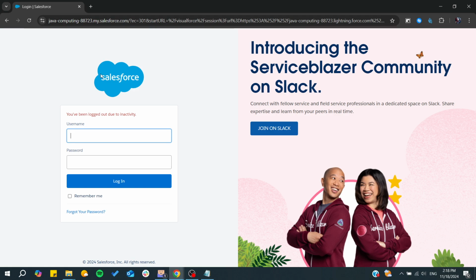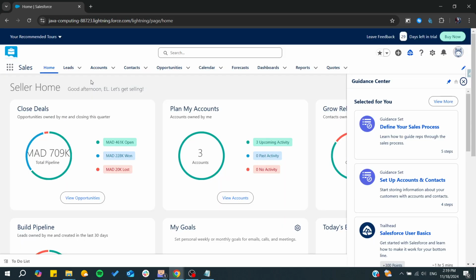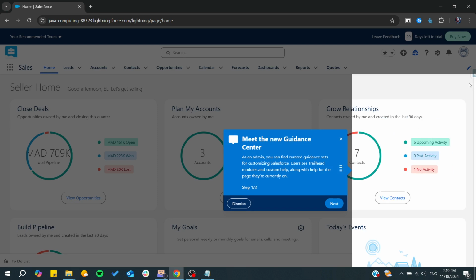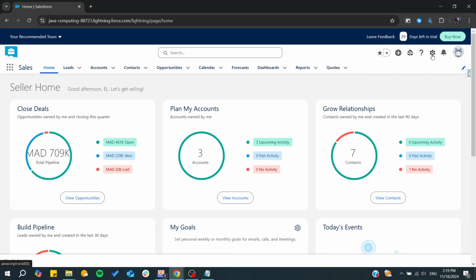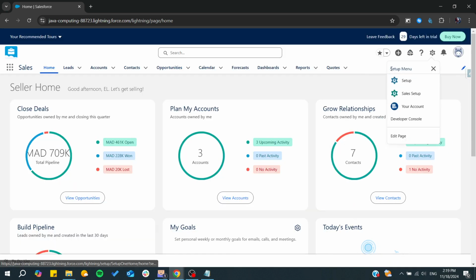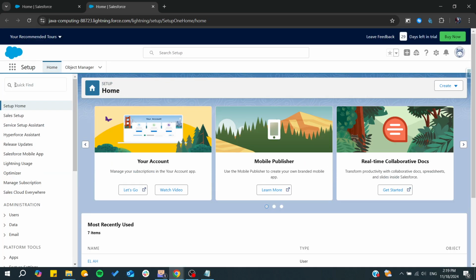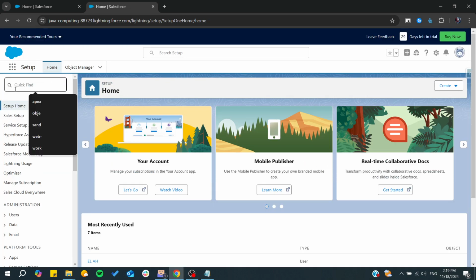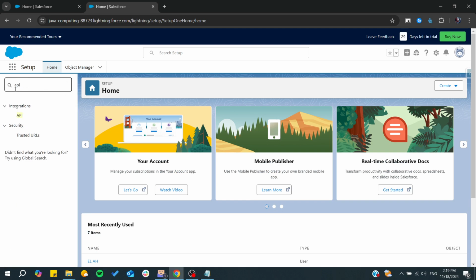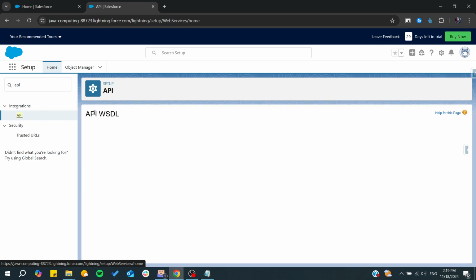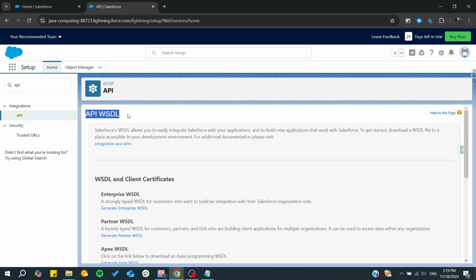So first, log in to your Salesforce account. After that, you will need to go to your setup page. So here, we click on this icon to go to the setup menu. We click on Setup, and from here we will find this Quick Find box. Here we want to type API, and here we will find the API integrations. So from here we can already find the API WSDL.